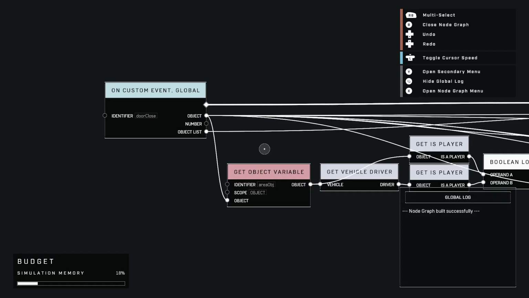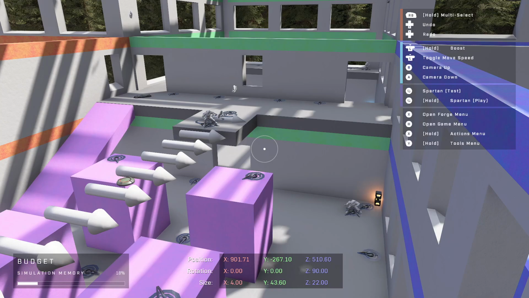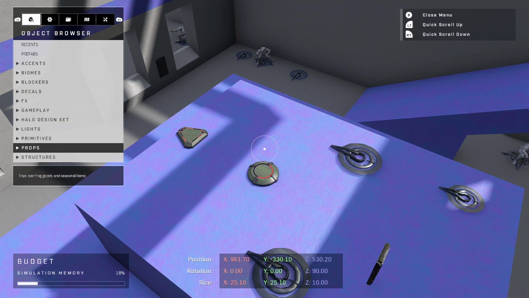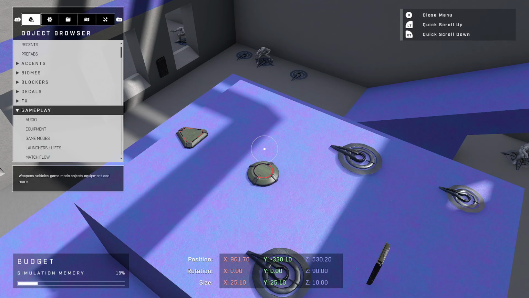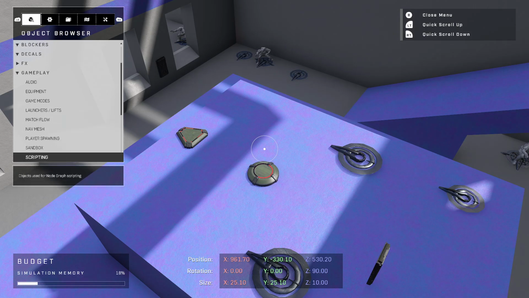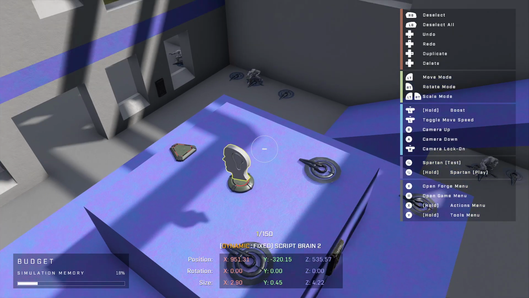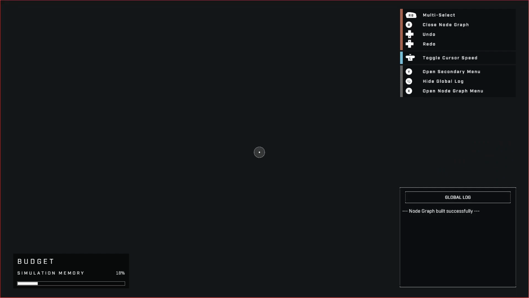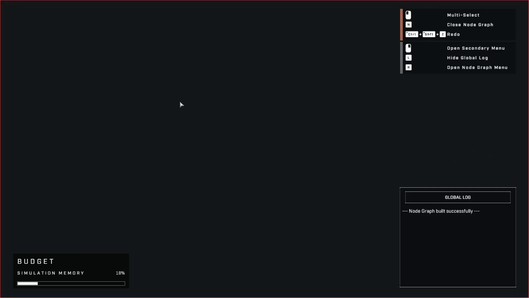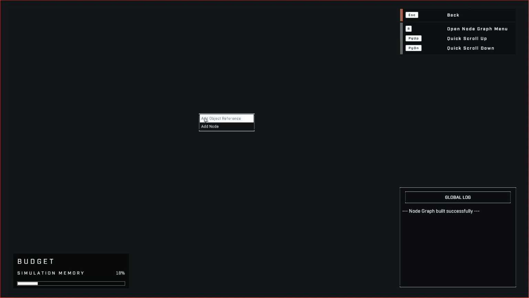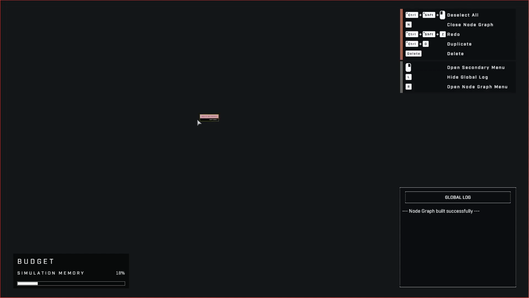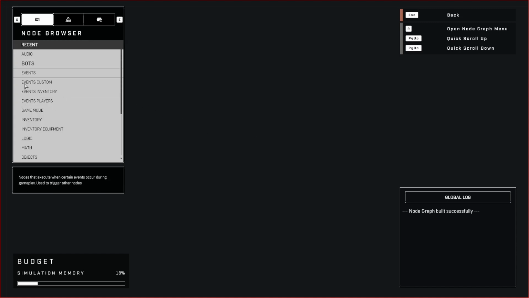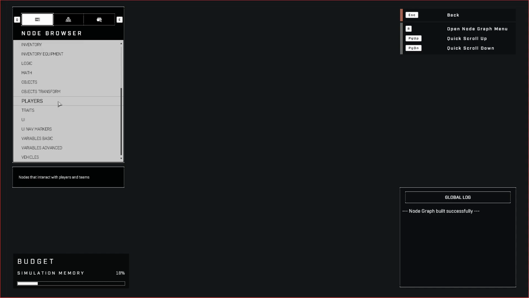So let's go ahead and jump into our graph here. You know what? Let's make a new graph. So coming in here into gameplay, scripting, and we'll grab a script brain. And we go into the node graph. So here's our canvas we're going to start on. Here in the node browser, we have a bunch of sections.